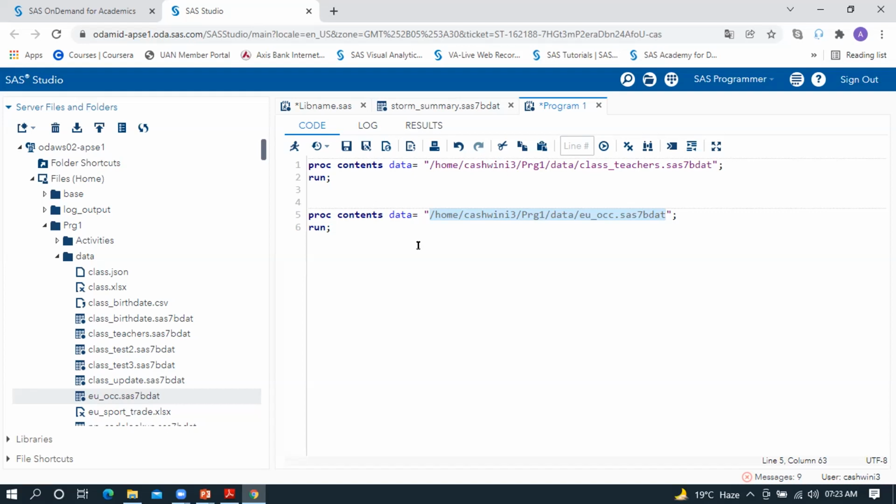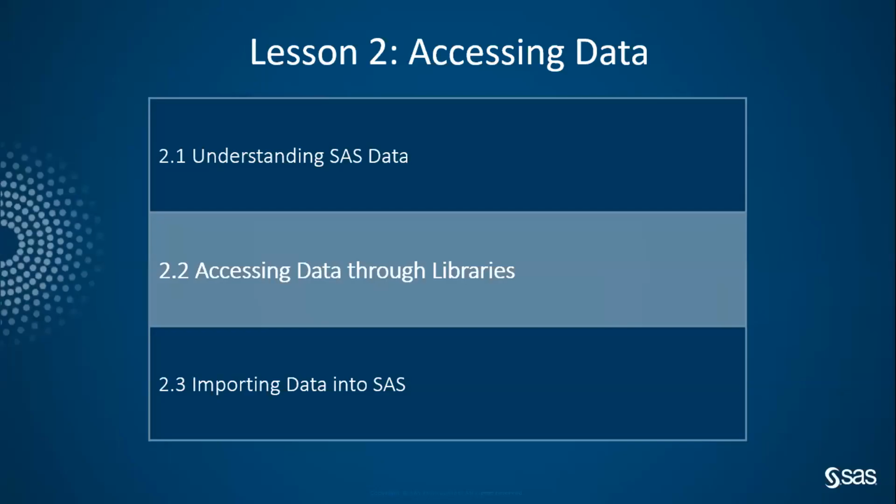So when you know that this is a common thing which we are using everywhere, why don't we create some reference name for this path, so that instead of typing the whole path, we can give a reference name, and within this we can say that this is the table which is to be connected. So for that, we will now get introduced to the concept called libraries. All right. So we'll access data through libraries.